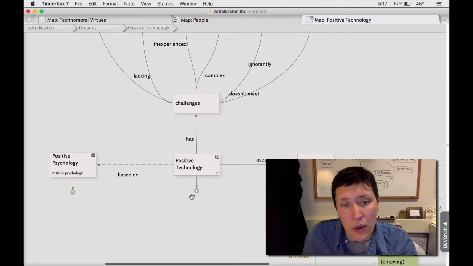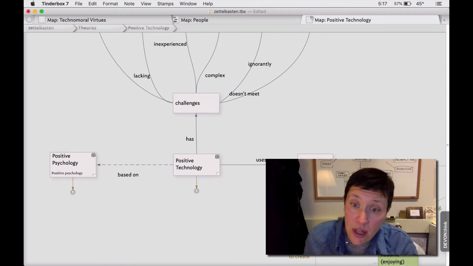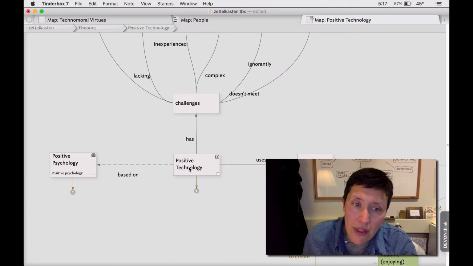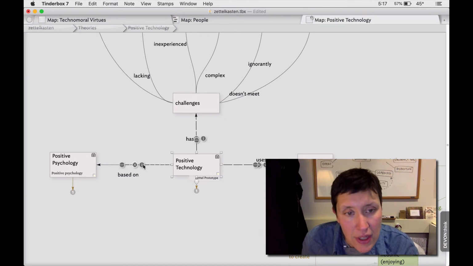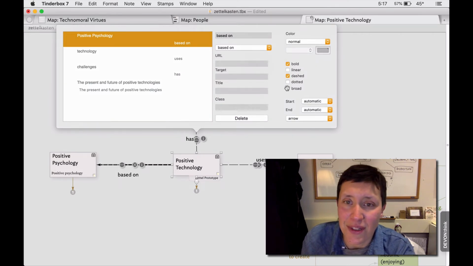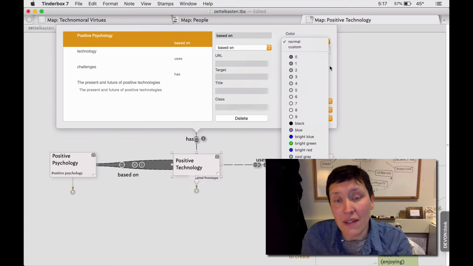Another pretty basic thing, but I'm still going to show it, is if you want to change the color of a link or the way that it looks, just click the eye and you have all sorts of options here to dash or bold or make it broad. It's kind of interesting effects that they have. And you can change the color as well.